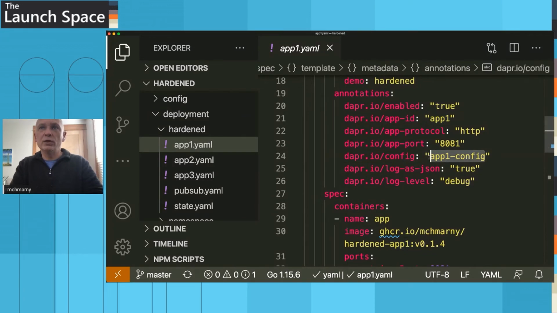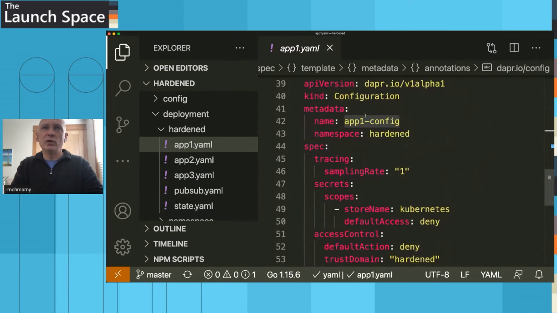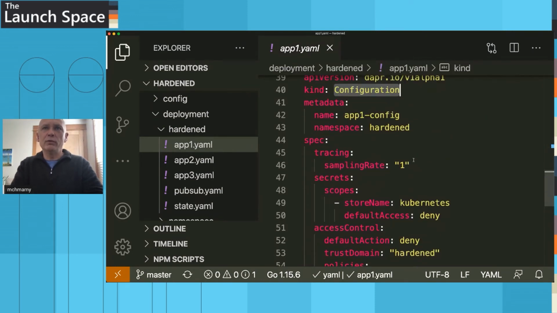But one of the things we're defining is that the configuration for the application is going to be managed in this configuration object. So let's focus on that. A couple of things in here. We say that we would like to have a sampling rate for our tracing of 100%. This is a number between 0 and 1, so 1 means everything. Every single call is going to be traced.